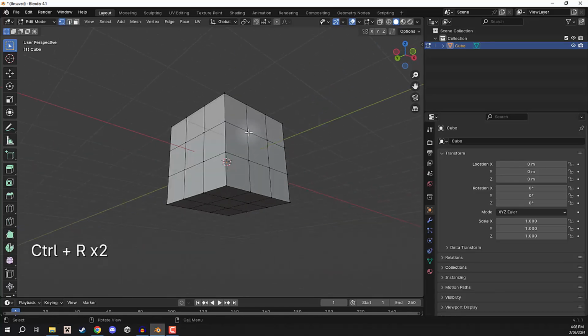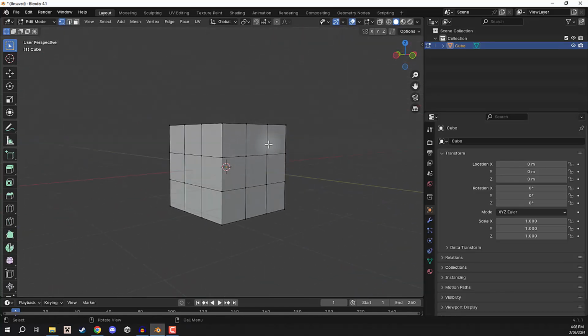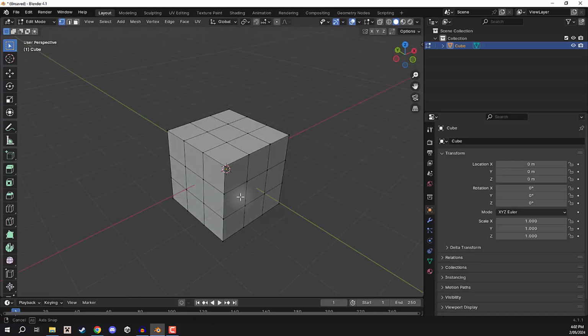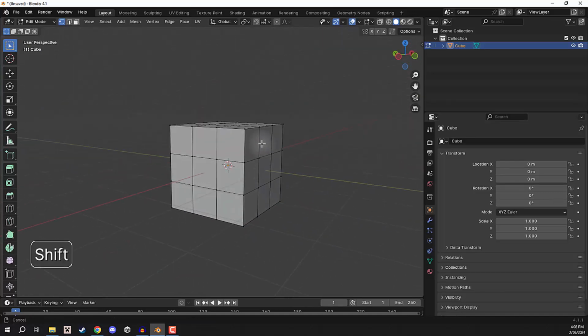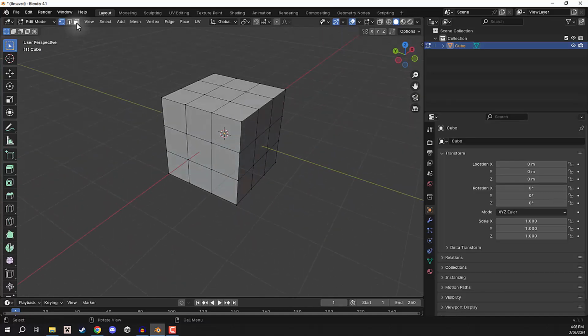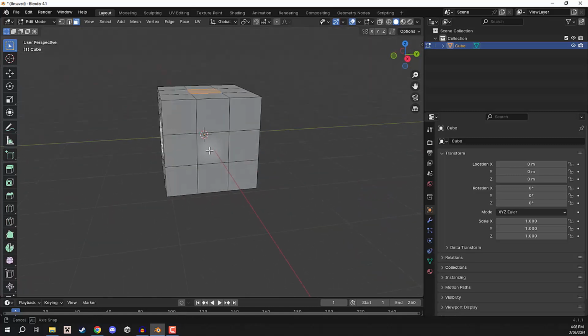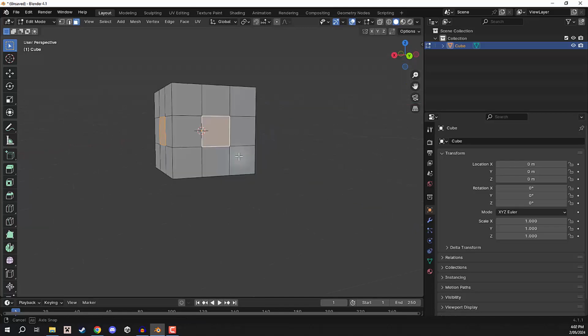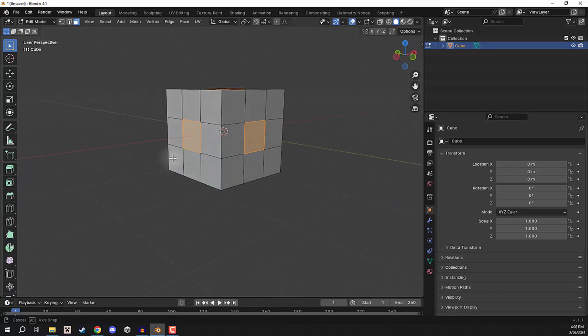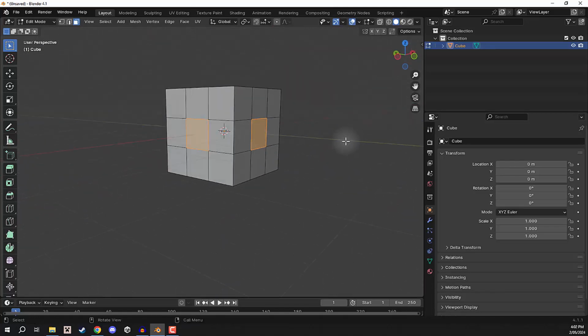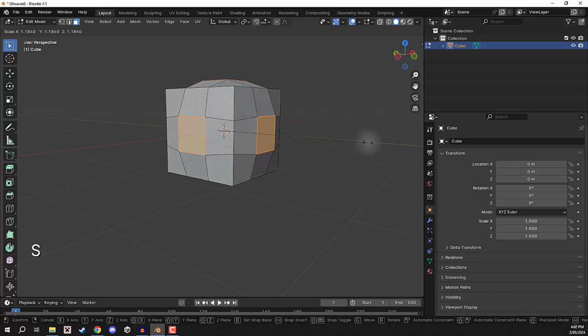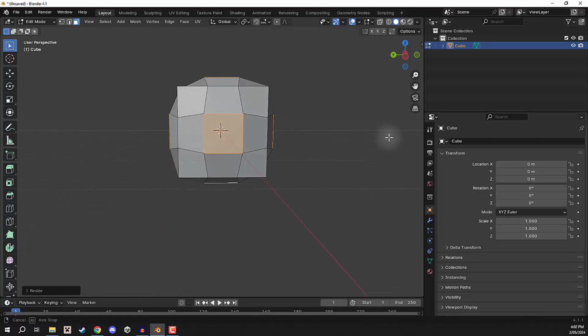So now it looks a bit like a Rubik's Cube. You've got the 9 faces on each side of the cube. What we're going to do next is go up to the face select mode, and select the center face on each of these faces. We're going to hold down Shift so that we can select multiple things at once. Okay, now that we have all those selected, we're going to press S to go into the scaling tool, and bring it up like so. Okay, so now we have scaled it up.